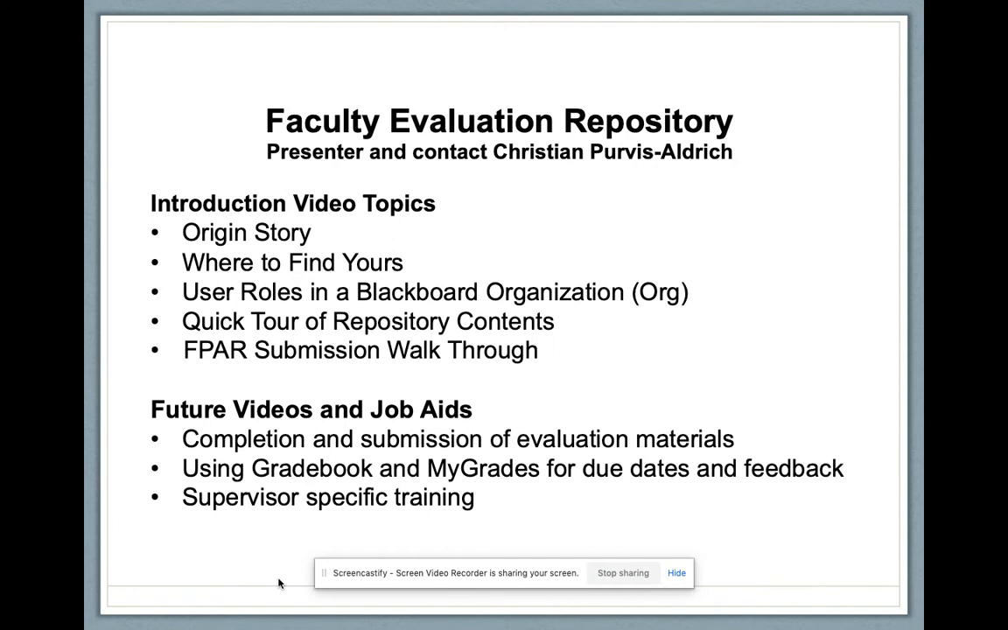I'm going to explain how we came up with this idea, where you can find yours, user roles in a Blackboard organization and how that affects the functionality. We'll take a quick tour of repository contents, and then I want to walk you through FPAR submission so you can get an idea for what life is going to be like.